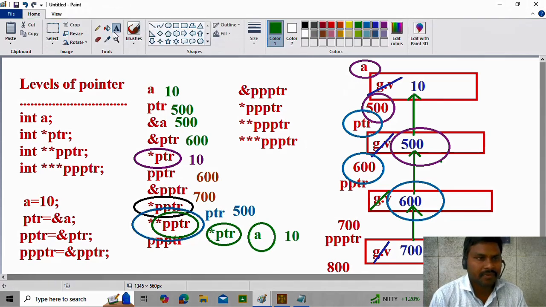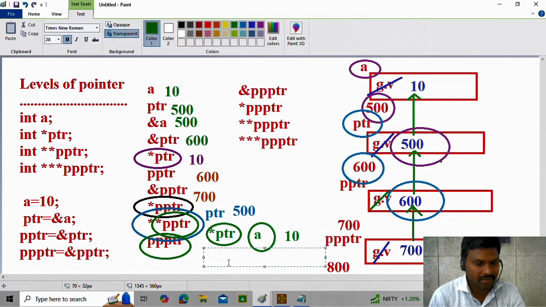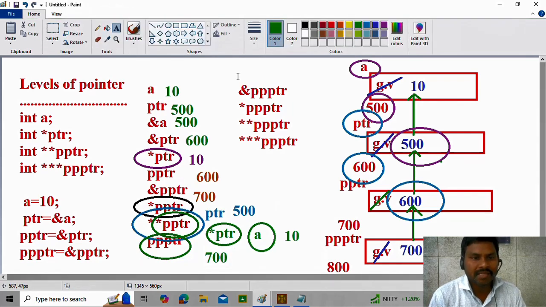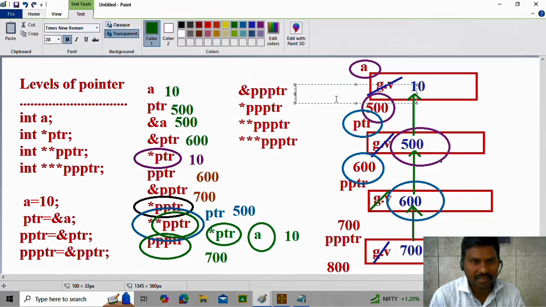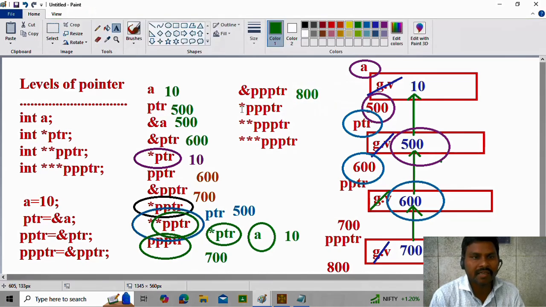Next, pptr value is 700. So this value is equal to 700. Next, address of asterisk, address of pptr, address is 800. This value is equal to 800.